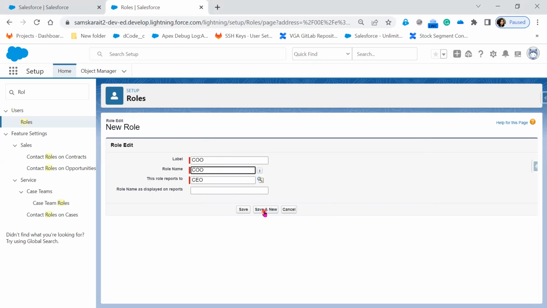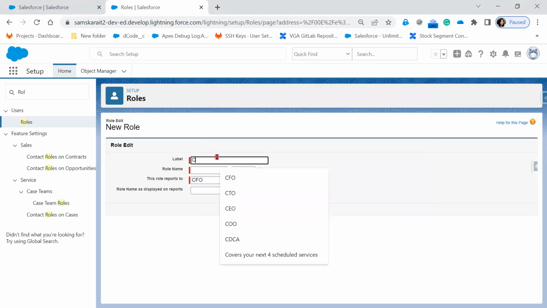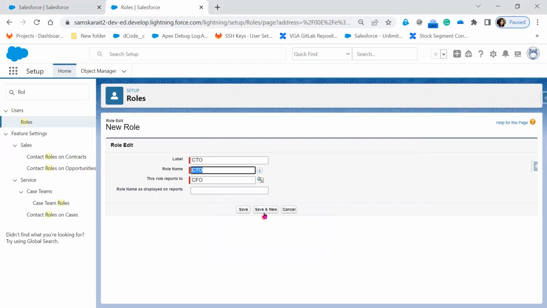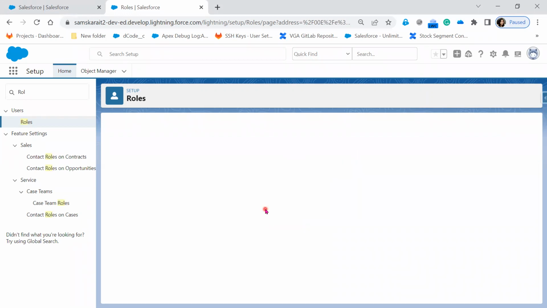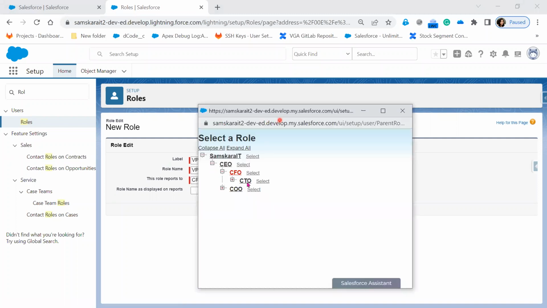So this time what I'll do is I'll click on save and new instead of save because I have to create another one. So I'll click on save and new. Now this time I'll be creating the CTO and again I'll click on save and new. And the last one is the VP, but the VP is reporting not to the CFO, the VP is reporting to CTO.